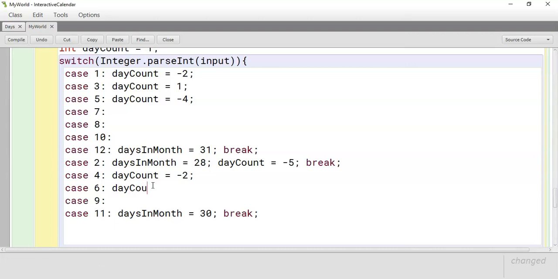June equals 0. July, day count equals -2.